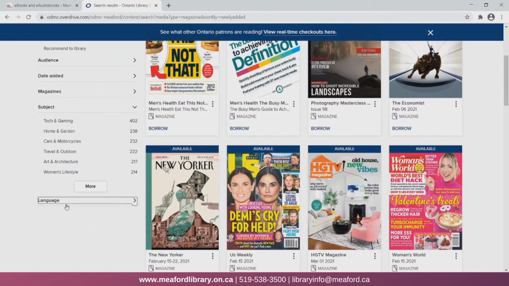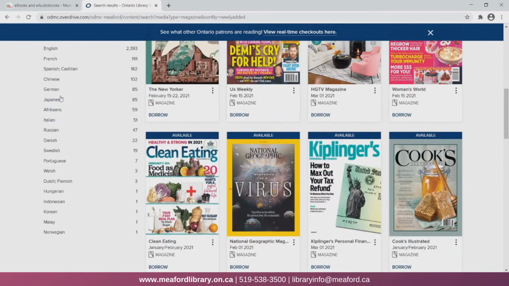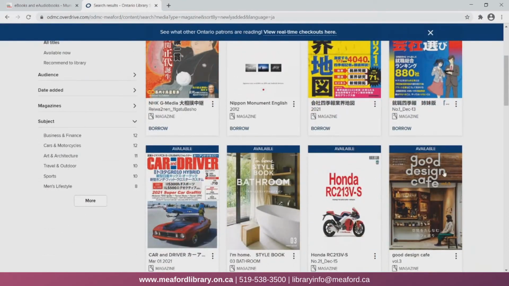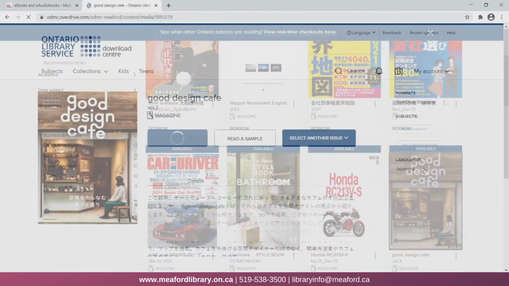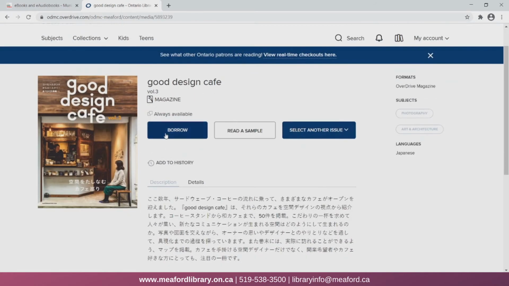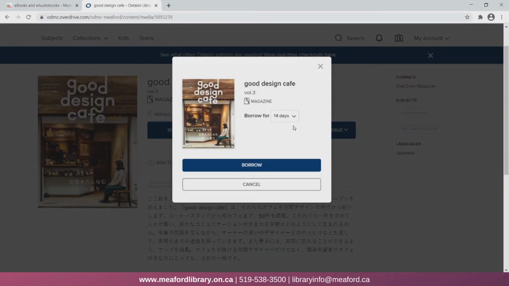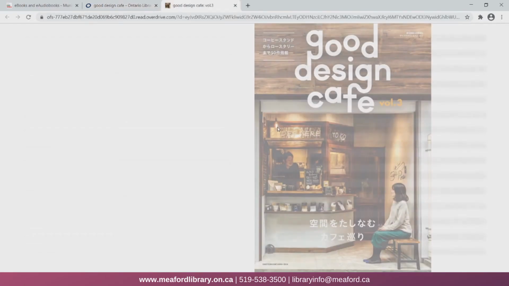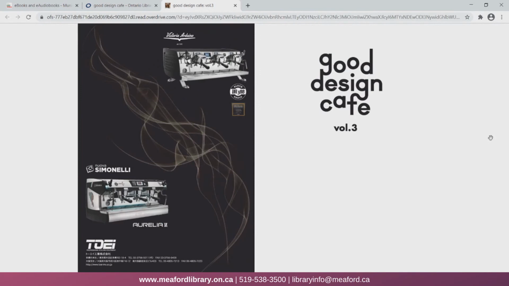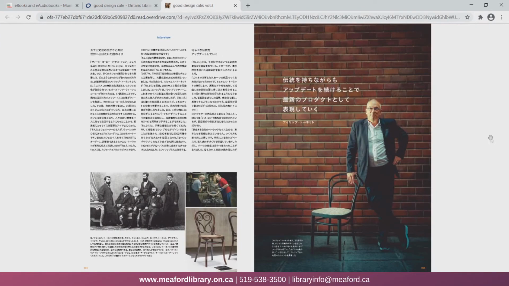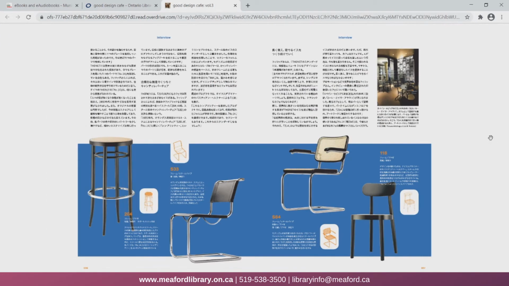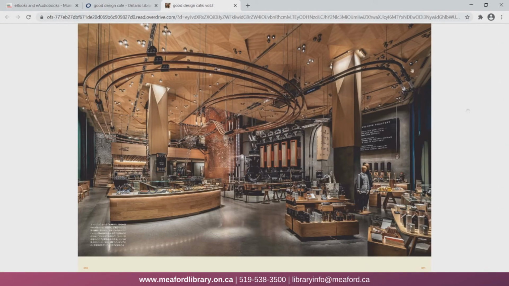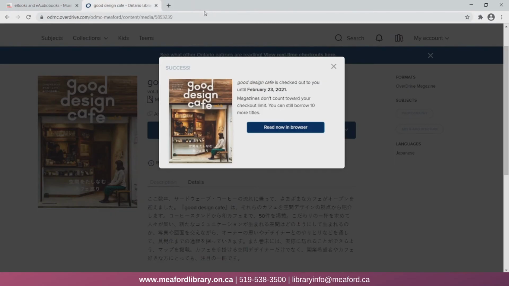This time, let's find one in a different language. Let's borrow a magazine in Japanese. There's a variety of magazines here. The Good Design Cafe looks interesting, so let's borrow that. We can hit Borrow, and then Borrow, and now we can read it in our browser. So you can see it's completely in another language. There are no translations. So this could be a good way to practice your language skills, especially if you've been using Mango Languages with your library card to learn a new language. Or if you just want to see what types of magazines there are around the world.